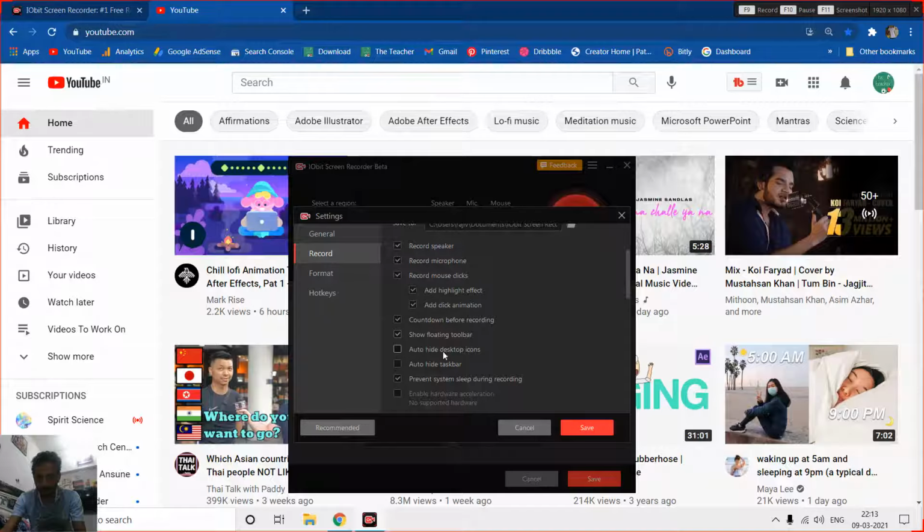Show floating toolbar. I will show you the meaning of these options here. Auto hide desktop icons, auto hide taskbar. I will not check both of these options because I want my desktop and my taskbar during the recording. Prevent system sleep during recording.